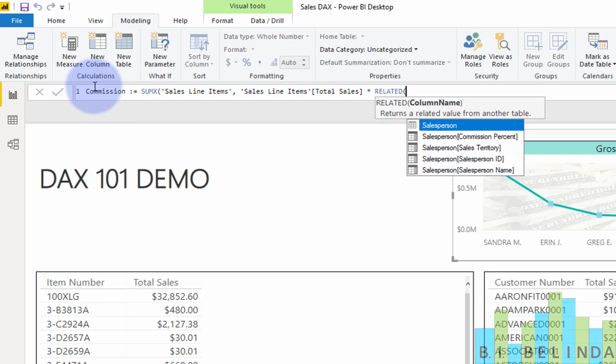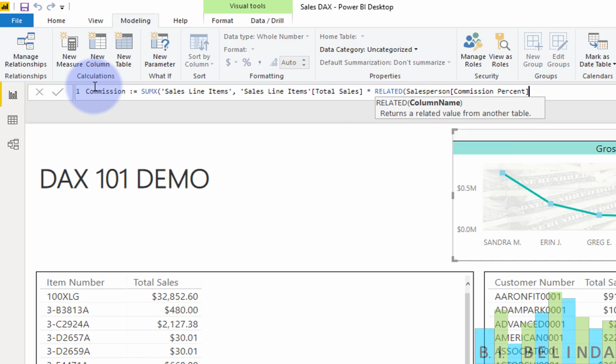So it's going to look at all my relationships that are set up, and there's only one relationship out there, and that's to the salesperson query. And it says, now, which field do you want in the salesperson query? And I want to grab the commission percent. And so now my function reads, I want to, on a row by row basis, look at all of the total sales on each line and multiply that times the commission percent for the related salesperson.